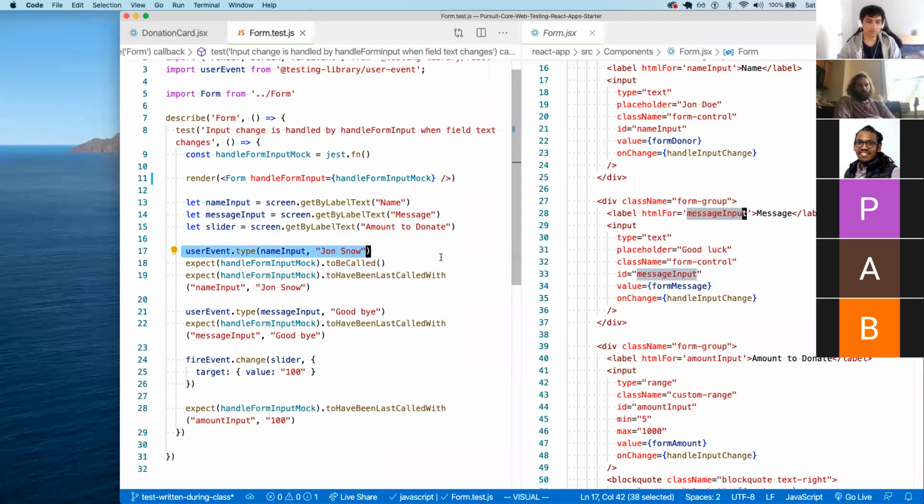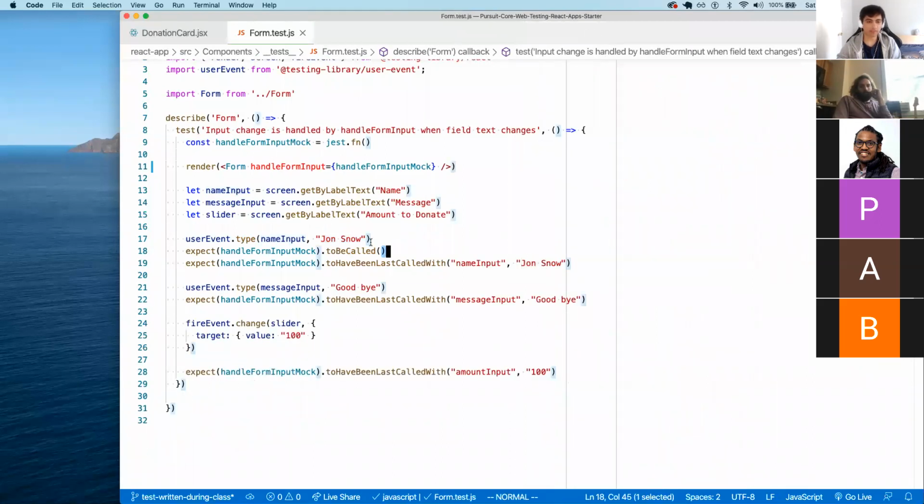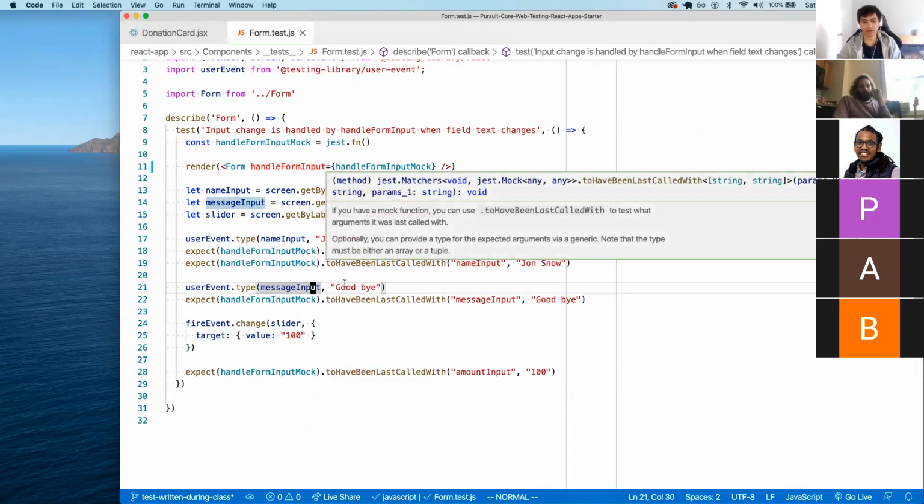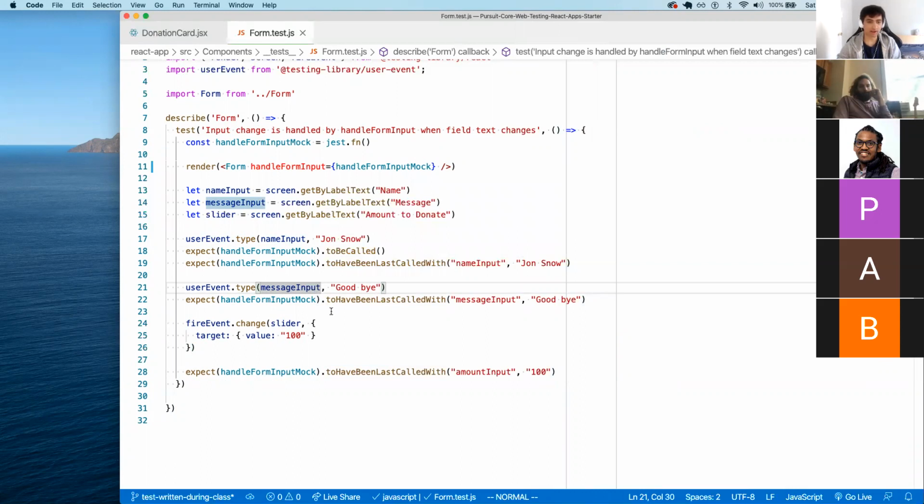Then after that has happened, what we want to check is, well, expect that the handle form input mock function we created at the top was called, and that the last time it was called, it was with the name input as the first argument and Jon Snow as the second argument. This again is sort of like spying on the function that we pass and checking that it was invoked. And we do the same for the others.